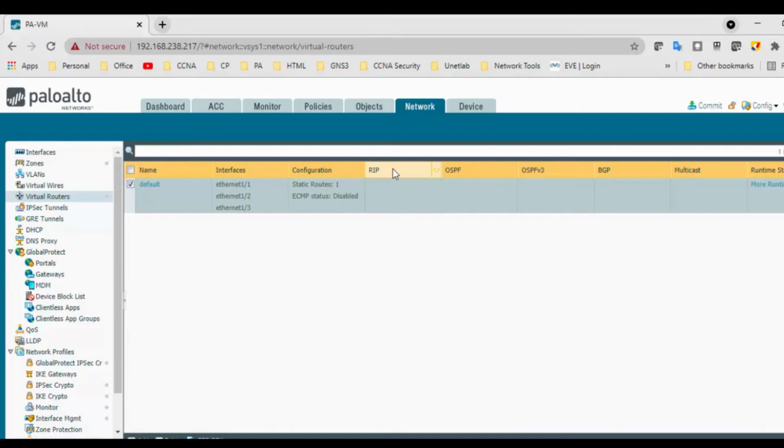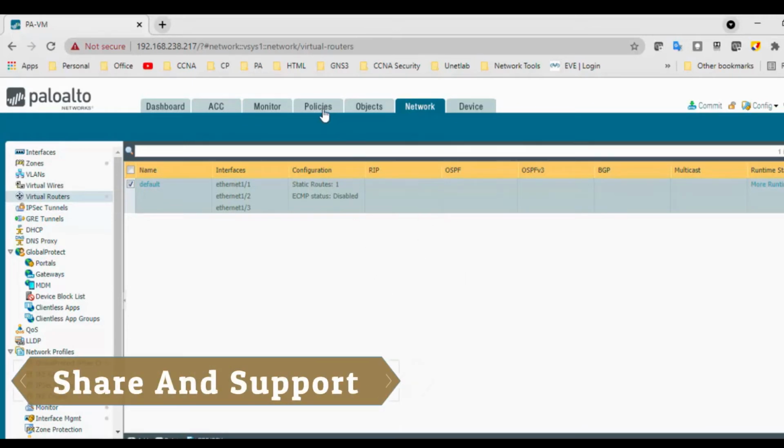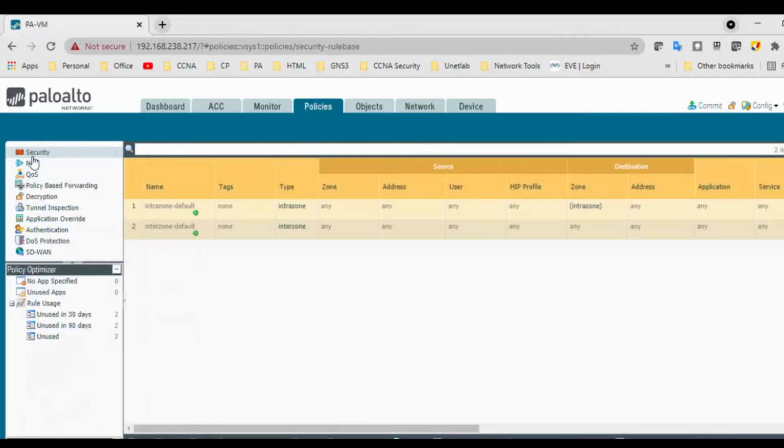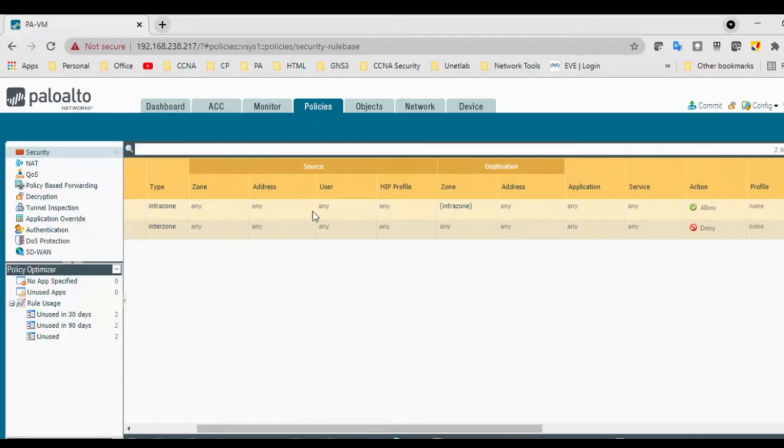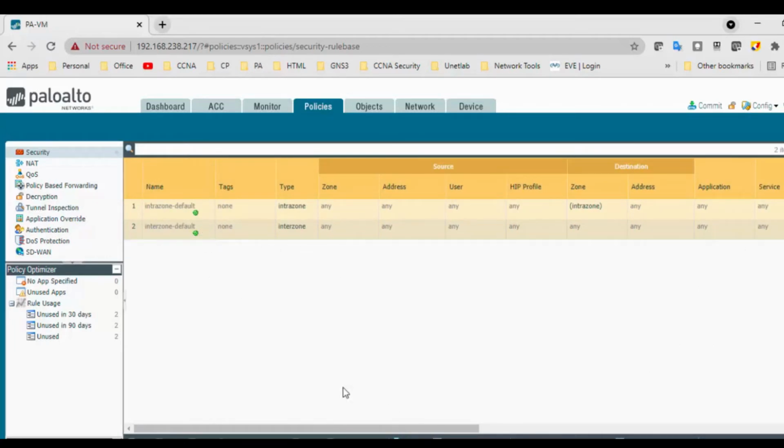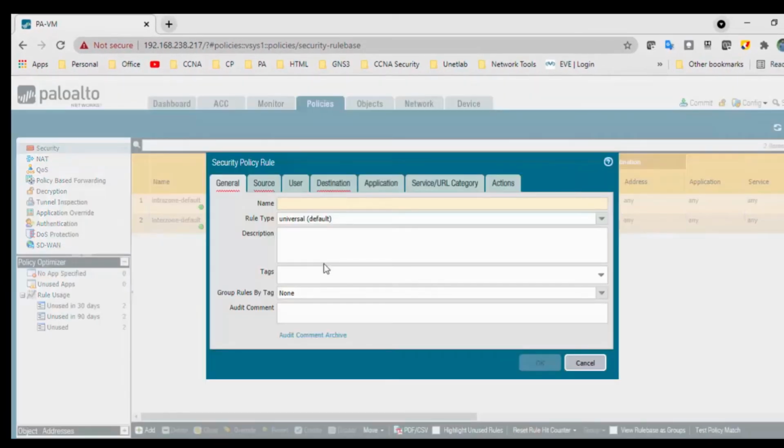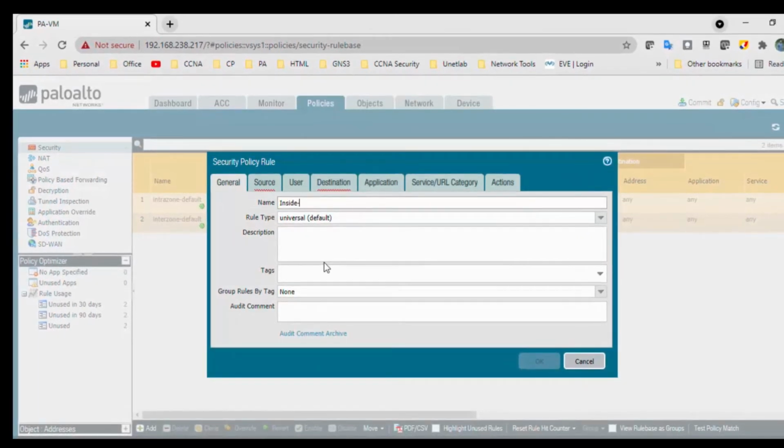So we have configured the interfaces and we have configured the virtual routers. Now we need to go to the policy and create a rule to go from inside to outside. As of now I have 2 rules by default. Intrazone default, in which any source and any destination is allowed by default, and interzone default, which is denied by default. So what we'll do is create a rule making inside to outside.